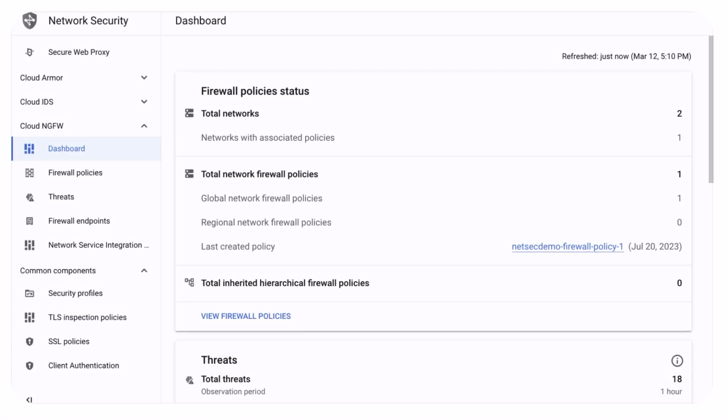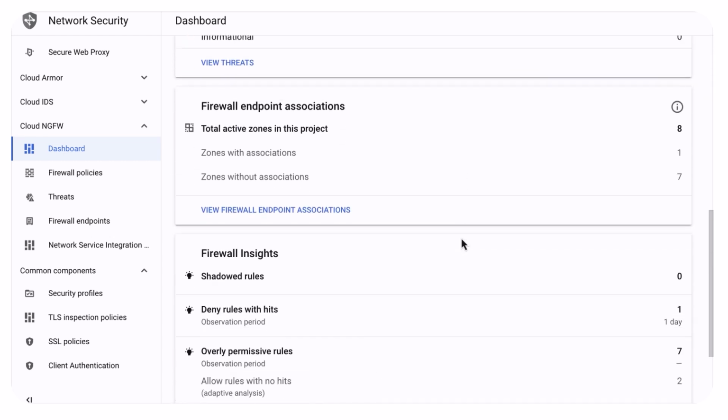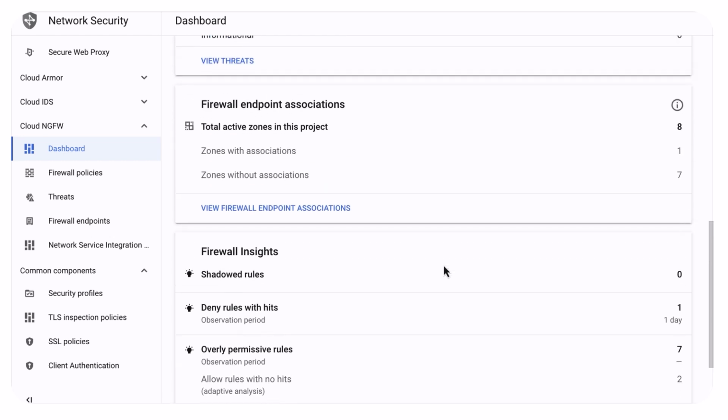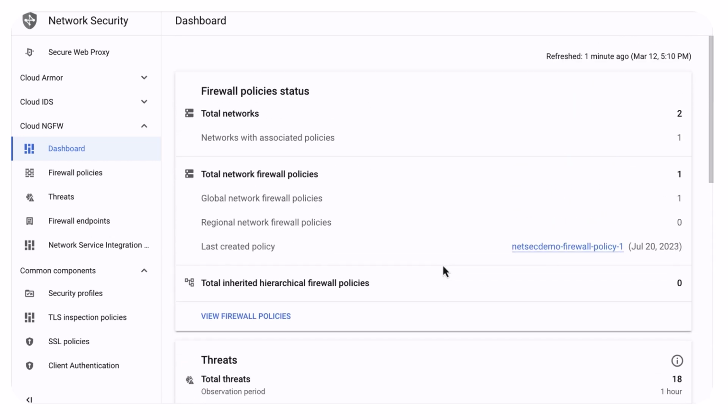I am now in my console, and the first thing we can notice is the Cloud NGFW dashboard. The new dashboard will provide super useful information on your Cloud NGFW status and configuration. It will provide firewall policy status like total number of networks covered and the number of policies. It will also show you some threat metrics it was able to capture, the total number of endpoint associations, and some firewall insights like shadowed rules, denied rules hits, and overly permissive rules. The dashboard is a very good starting point to give you an overview of your overall network security posture.